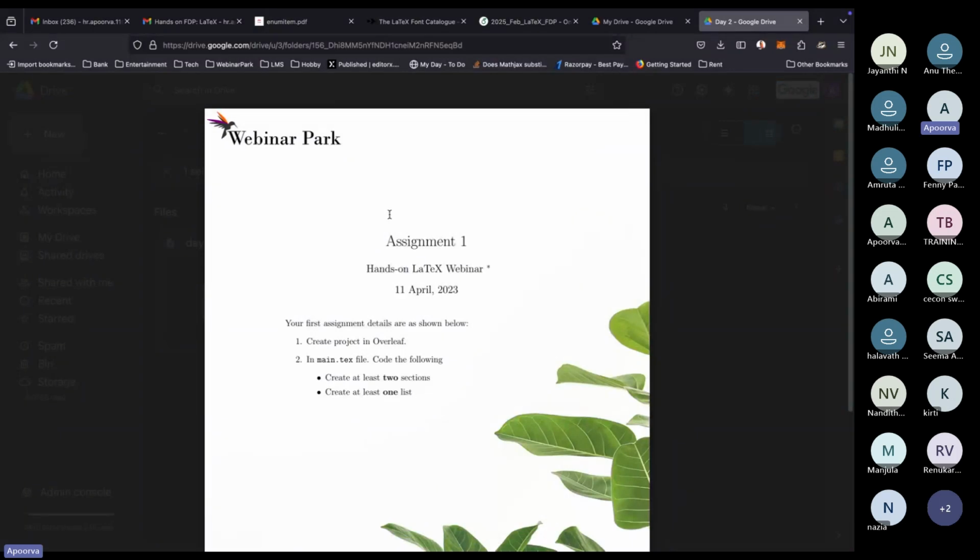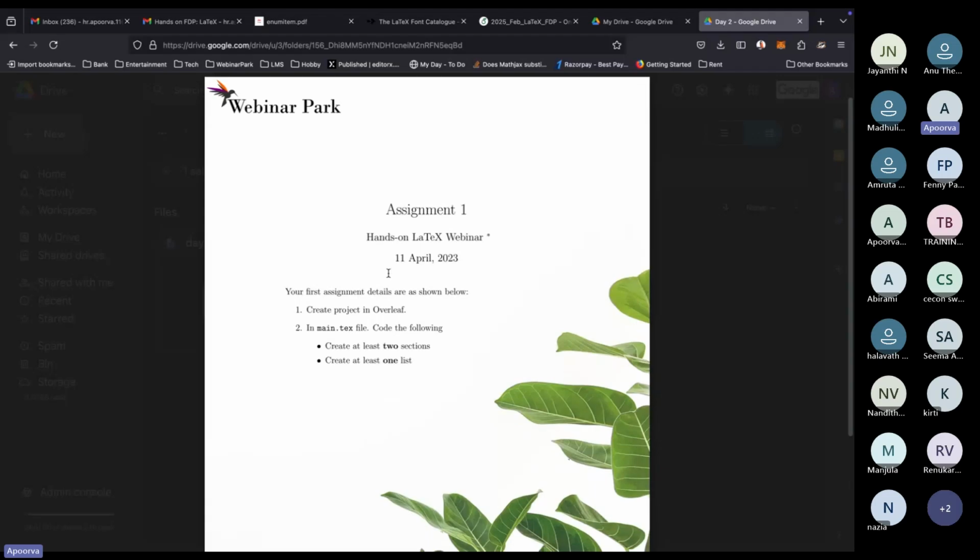So for the assignment, it is very simple. What I want you to do is start off by creating your own project in Overleaf, and in the main.tex that we get, create at least 2 sections and create at least one list. Also try to add cross-referencing. Try to make it as complex as you can. This is actually just the bare minimum, kind of revising whatever we have done in today's session and in yesterday's session.